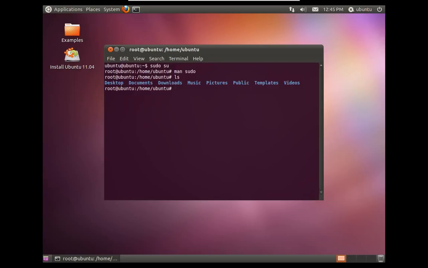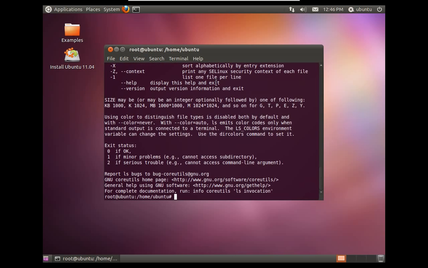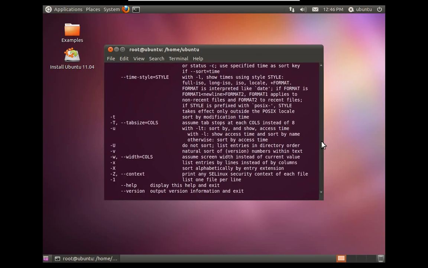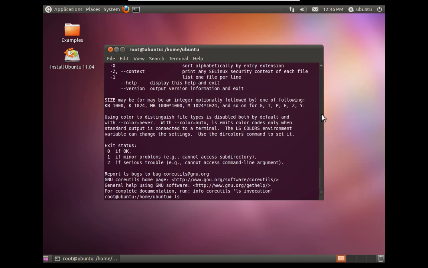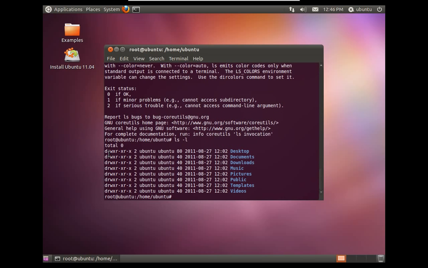There are many other options which you can use. After typing ls --help and pressing enter, you find all the different options which you can use. If you want to list all the folders along with their permissions, you can just write ls -l. It shows that you have read, write permissions on desktop, documents, downloads, music for the root user. And this was just created on 27/08 at 12.